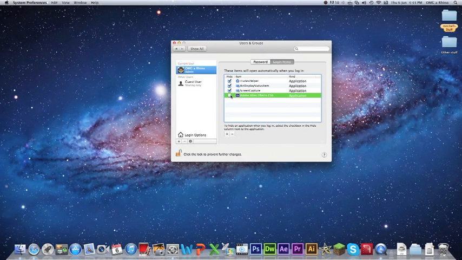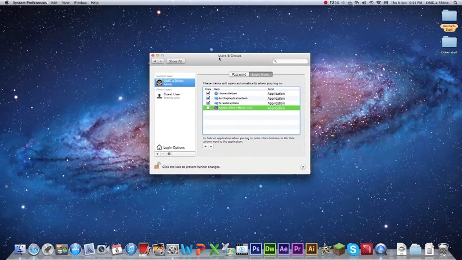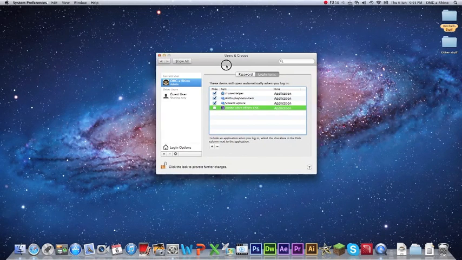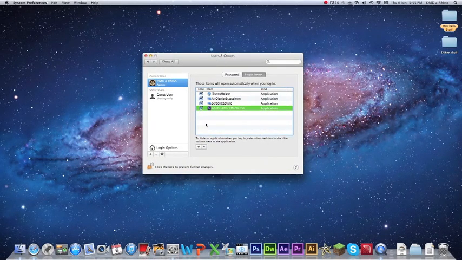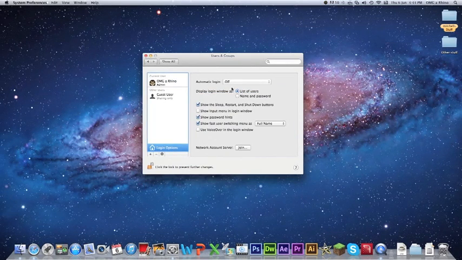But if I don't have that ticked, it'll open up like this. So when I turn the computer on, it'll be in the center of the screen, filling the whole screen, and it'll just be there. So that's that.